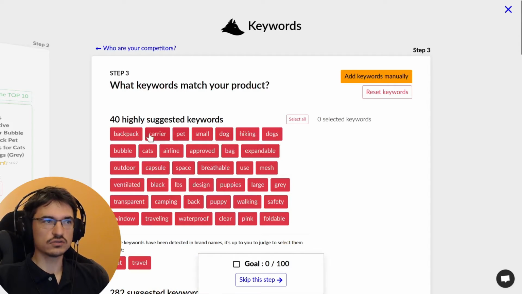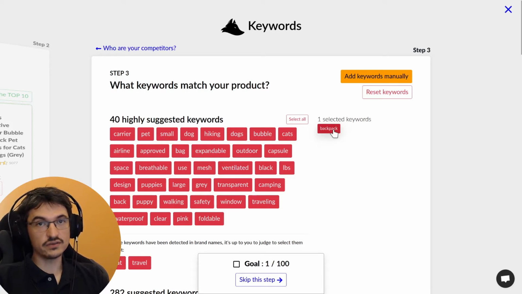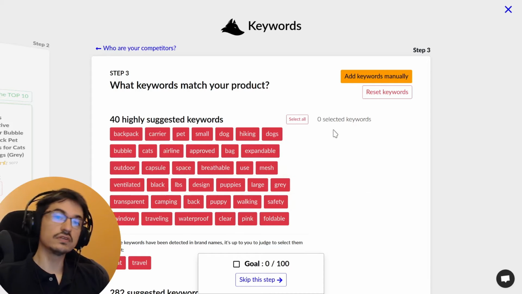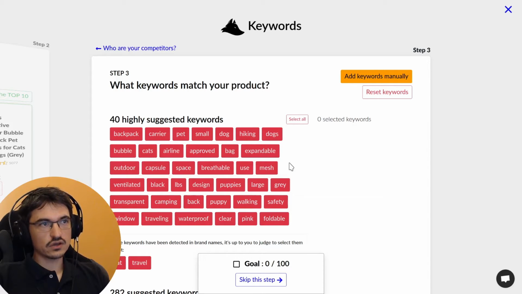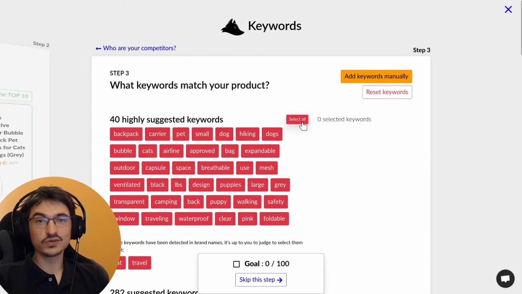To select a keyword, you need to click on it, and if you made a mistake, you can click on it on the right side to remove it from your selection. The goal is to select only the relevant keywords for your product. But for this example, I'm just going to select all the keywords so you can see how to use them in the next steps.